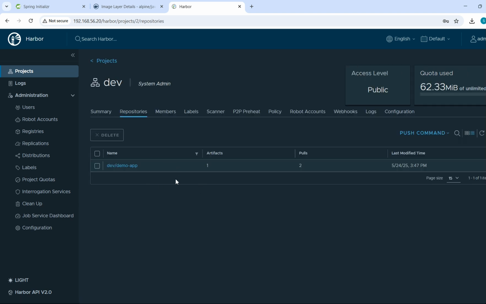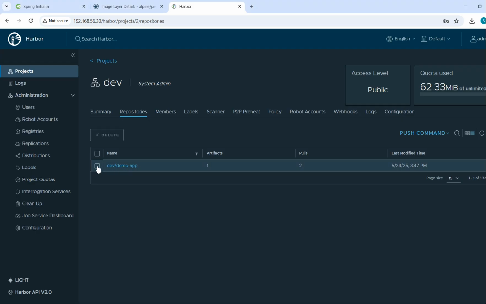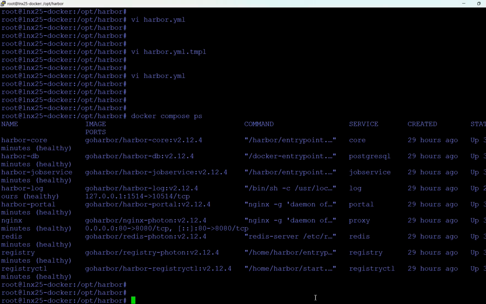We need to push one image. I already pushed one image there. Let me push another image. Otherwise, let me delete this one. Is there a possibility to delete this one? I need to check that. Okay, let me push another image.